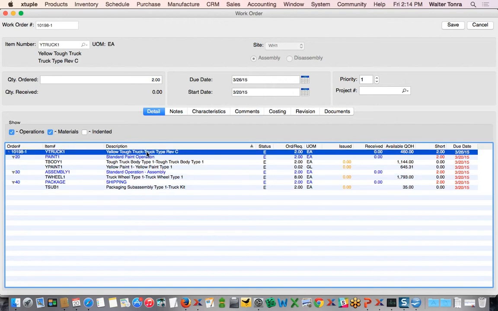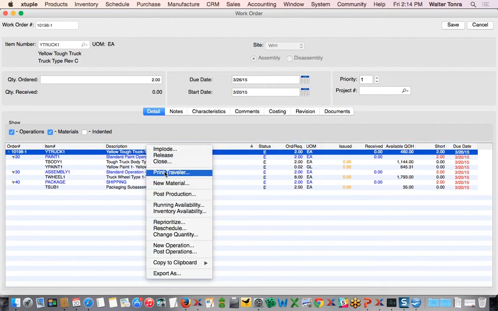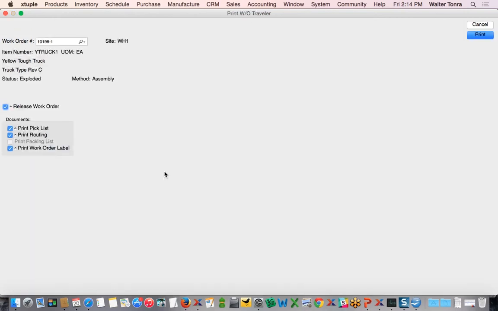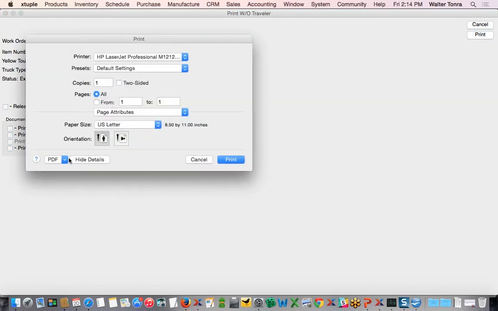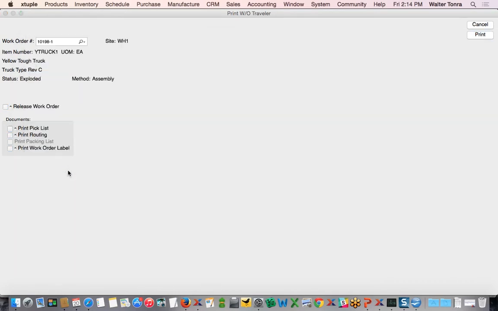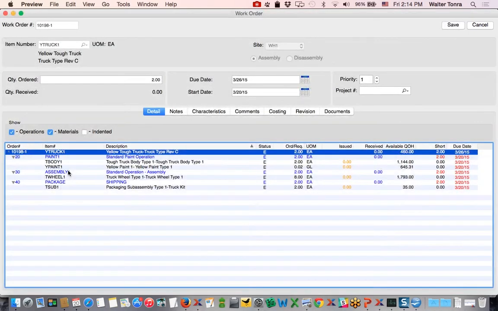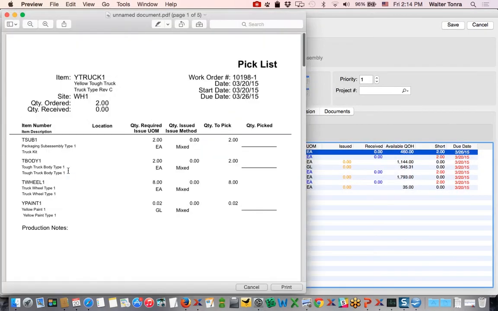Let's take a look at the traveler that I spoke about so we can see what a printed document might look like. So I'm going to go ahead and print all of what we're seeing here, which is the pick list, the routing, and work order labels, so we can see what that looks like. And these are forms that are created inside of the xTuple report writer, and you have complete flexibility with changing, tailoring, and making these forms look how you need them to look for your business.